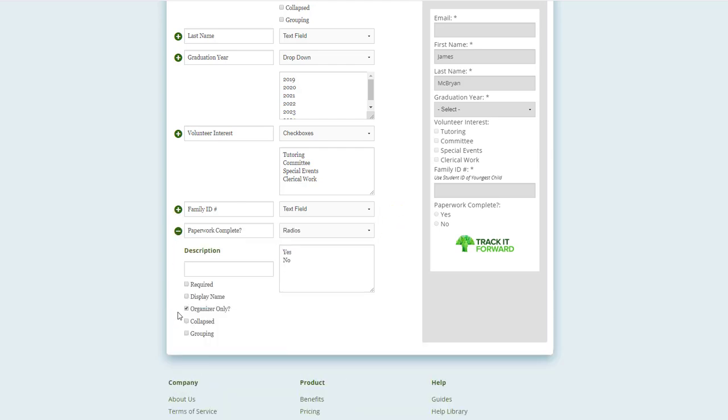Finally, you may find it useful to add an organizer-only field. This question does not appear on the volunteer side, but as the organizer it helps you track information about specific volunteers, such as training or paperwork that's been completed.